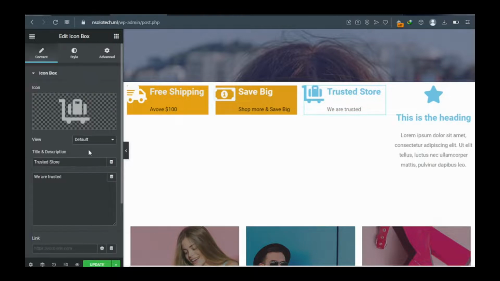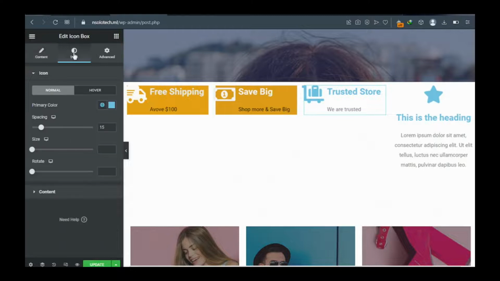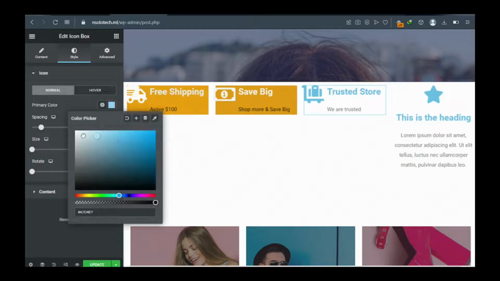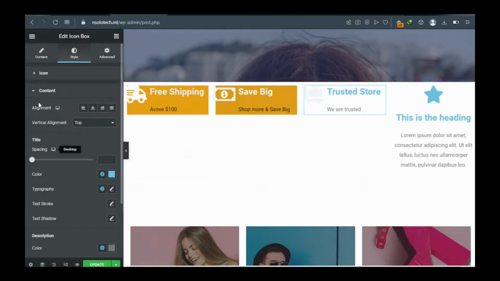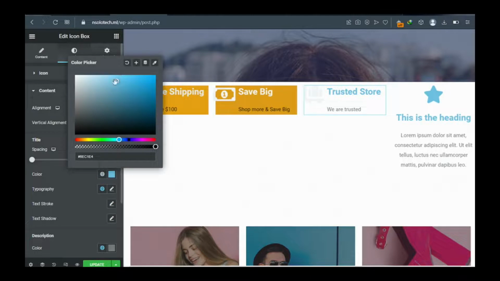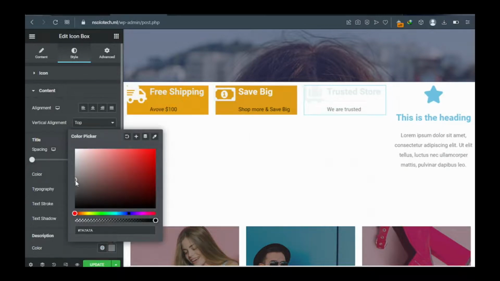Scroll back to the top and click on style. Choose your primary color to white, so change it to white. Scroll down, we pick our color, white. Click on content. After clicking on content, choose your color to white. Okay, so you drag it here. Not forgetting your description color, so click on description, and this time let's pick black.